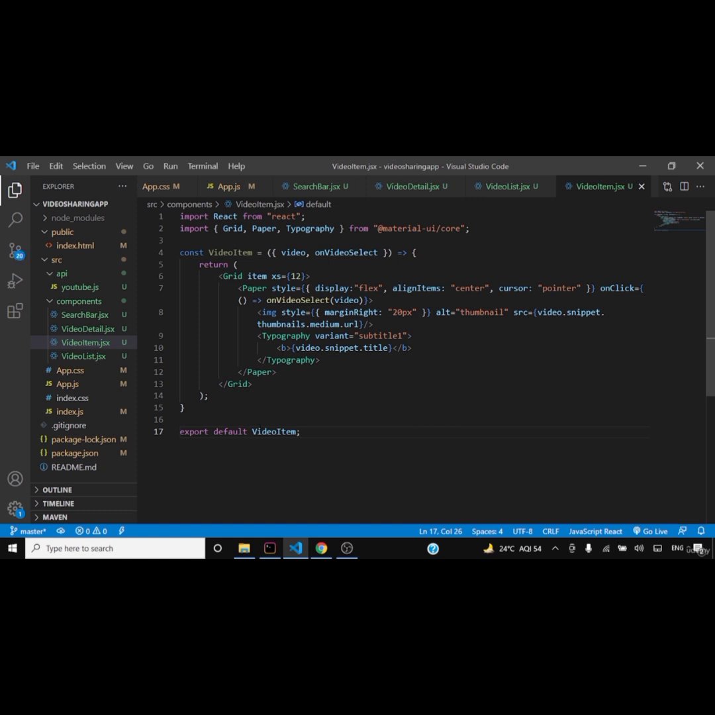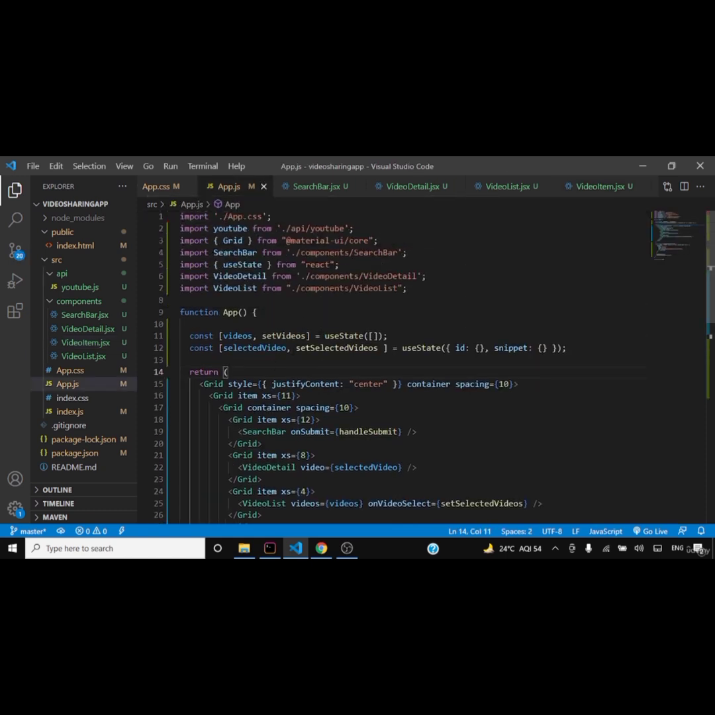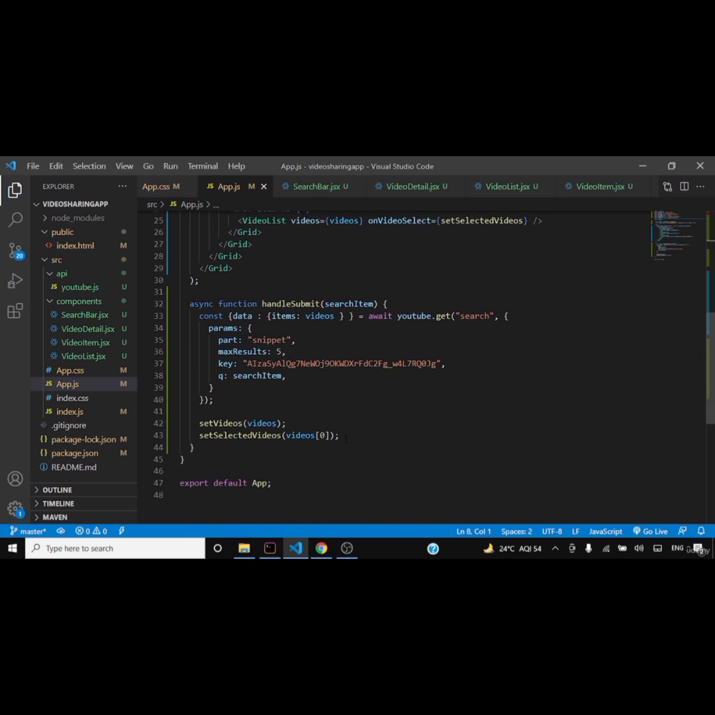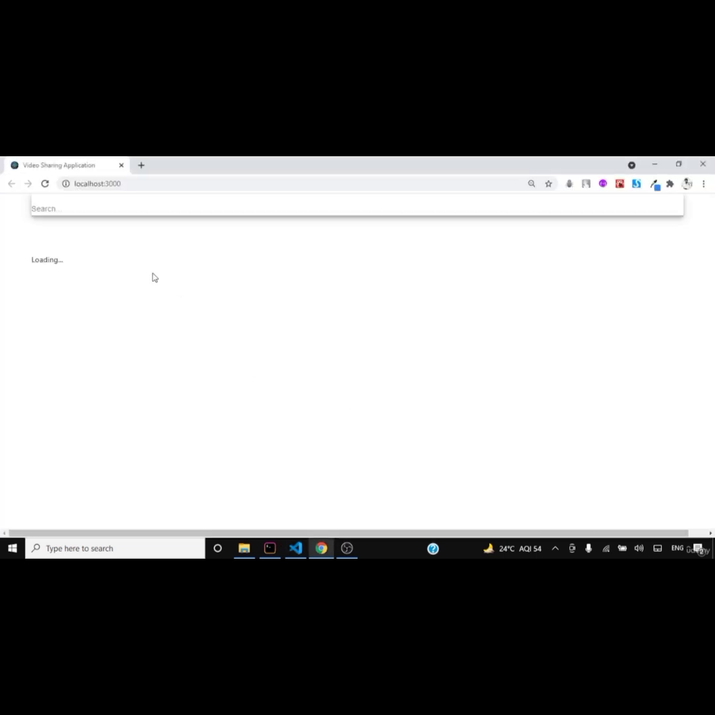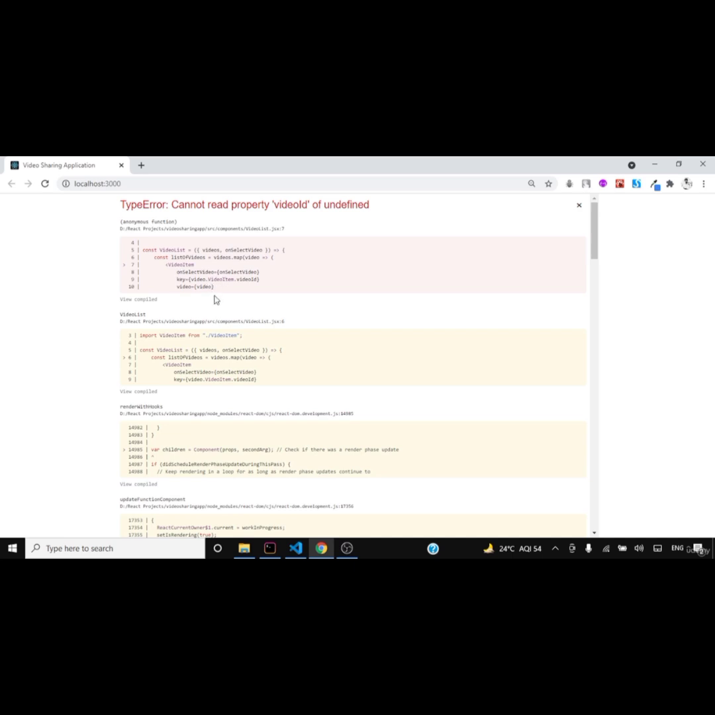Once this is done, in the video app.js, you can see we have imported the video list. Everything is pretty good. Let us see whether it is working or not. Okay, there are no errors. So let us click on select Avengers. If I click enter, then we are getting some errors.